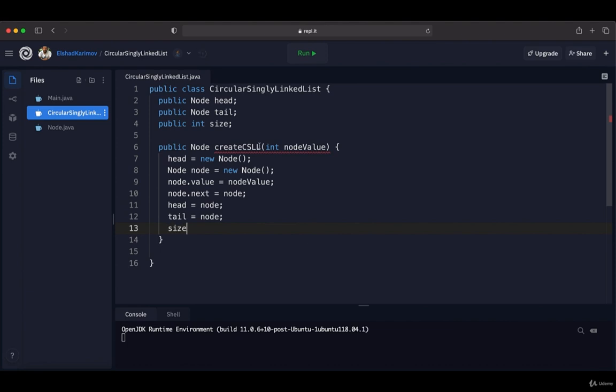Then we have to set the size of this CircularSinglyLinkedList. So the size will be 1, because here we have only one node in our CircularSinglyLinkedList. So at the end, we are going to return head value. So with this, we have completed creation of CircularSinglyLinkedList.